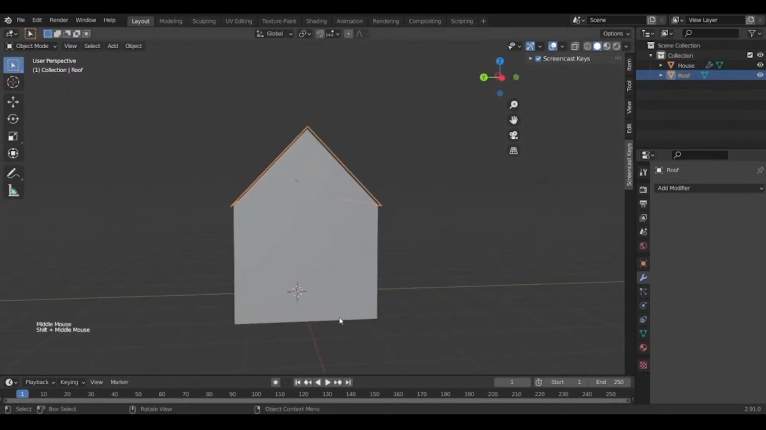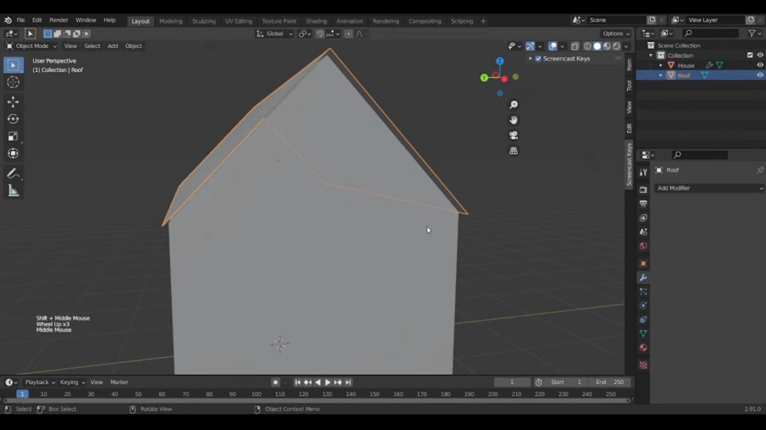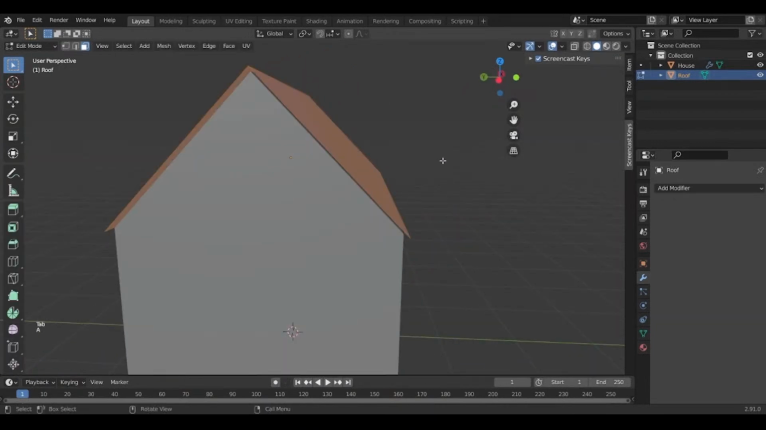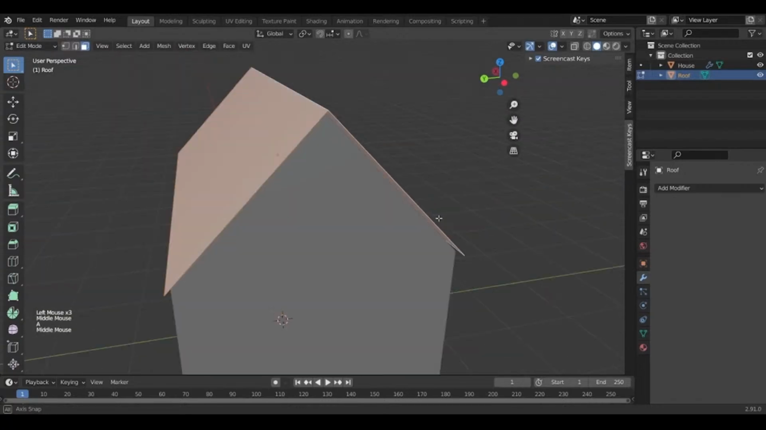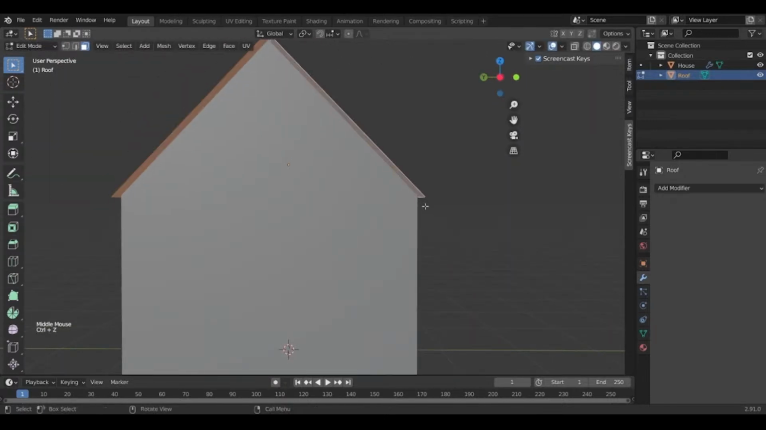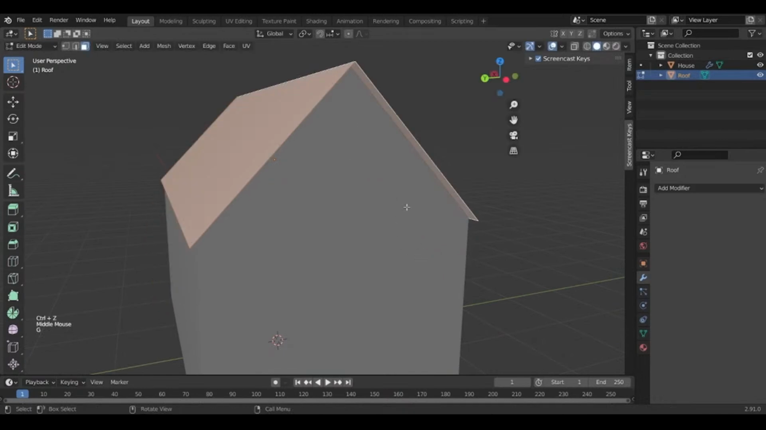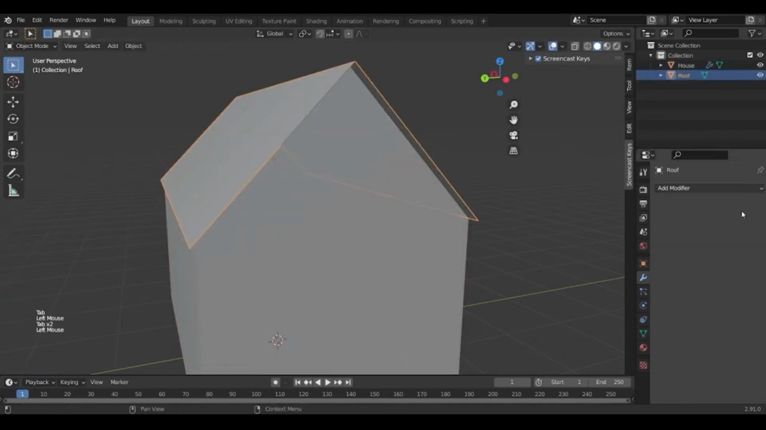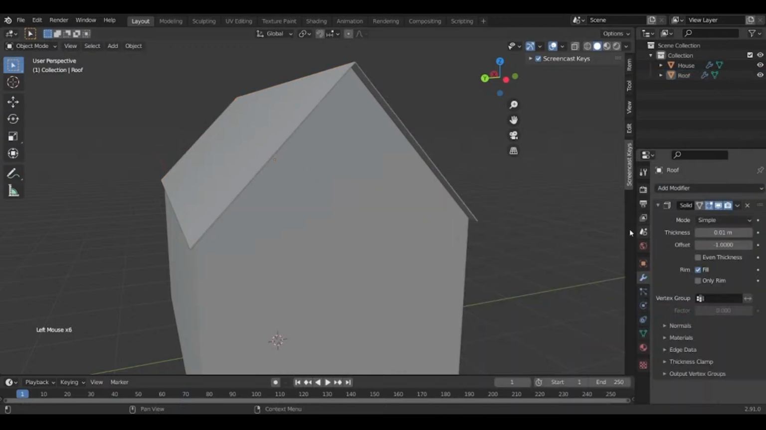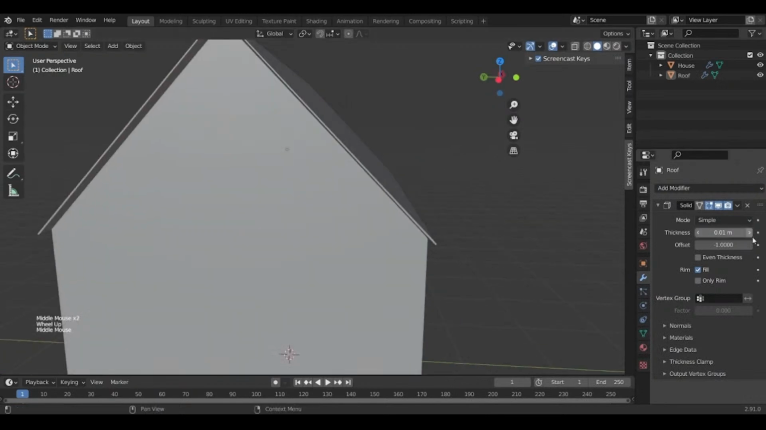So right now the roof is a thin slice. In order to make it 3D, I can select the whole thing using A. So I select a face and then A, the whole thing, and then E, and it's now solid. However, there's a better way to do this. I can just use a solidify modifier. So select this, the wrench, and then solidify modifier, and then I can increase the thickness here.